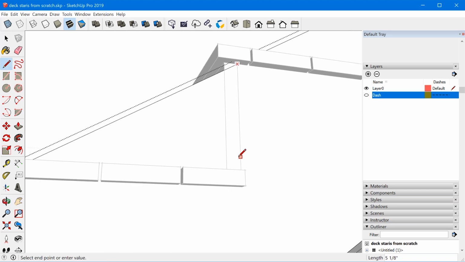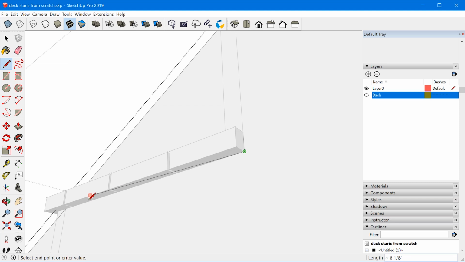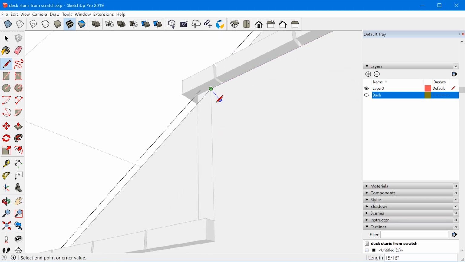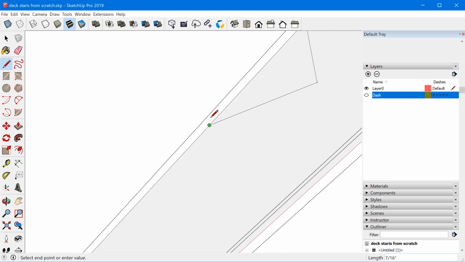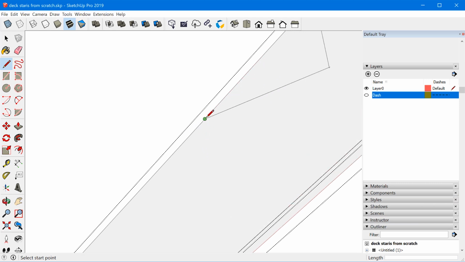So I'll start over here. I will snap to these corners, and sometimes it'll stop the line tool because I created a new face here because it's a perfect triangle. So it escapes from the line tool. So you just have to activate the line tool again.